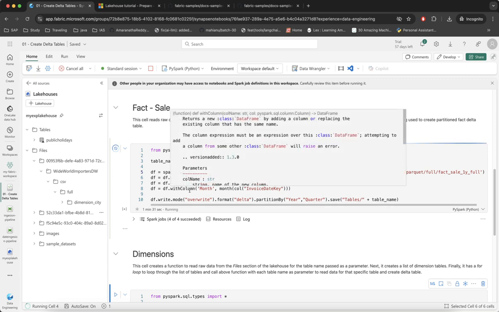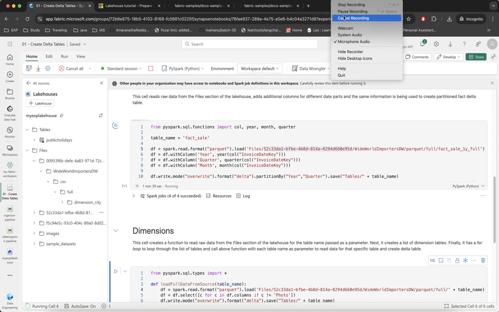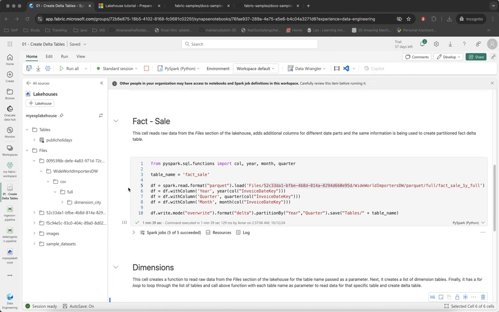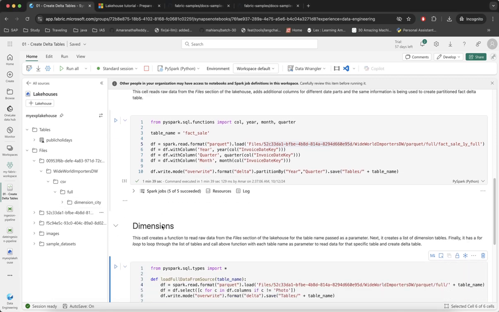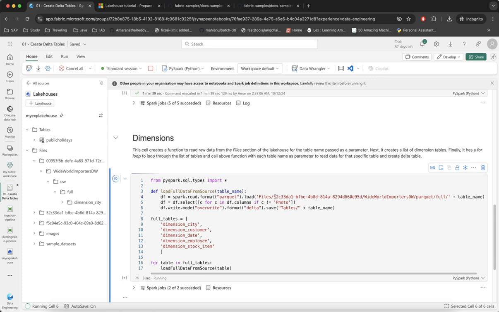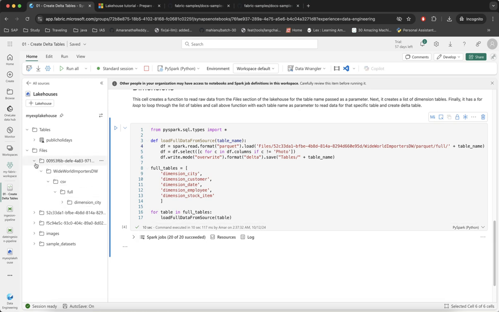It's taking a long time. So now our fact of sales data is completed. Now I'm going to run this one. When you are running this one, make sure that you change your file path. It looks like this job is completed. That means it's very quick. So let's go back.